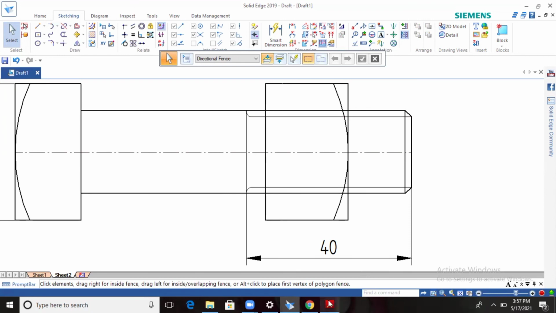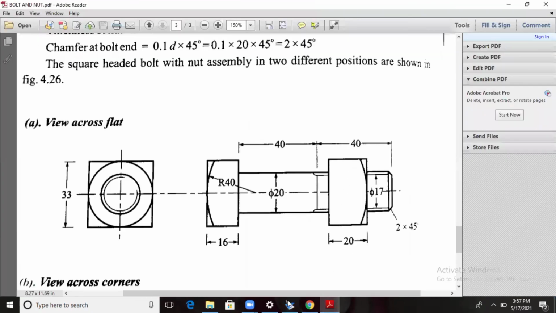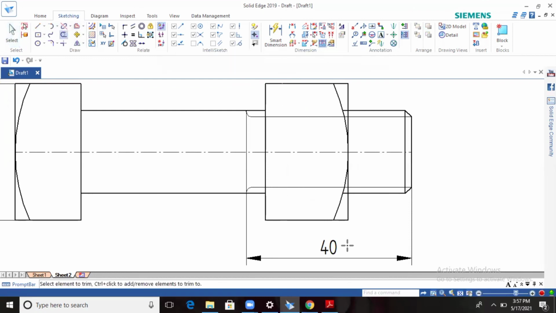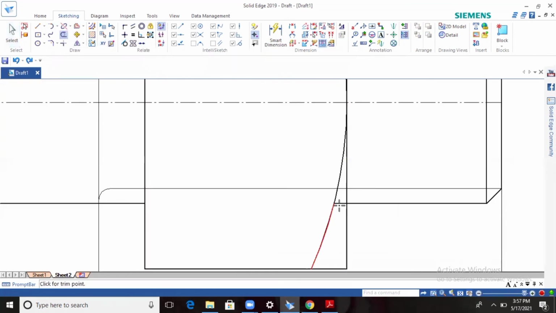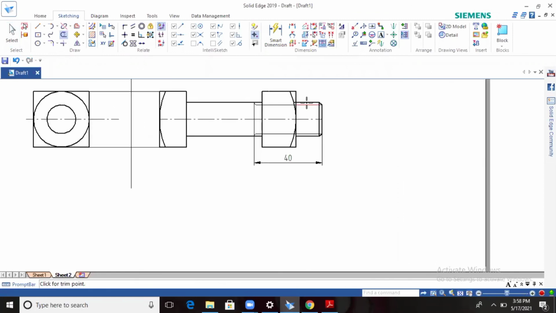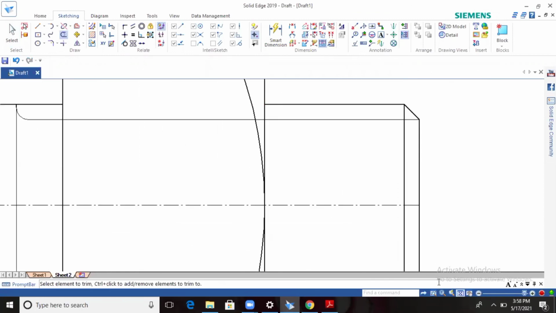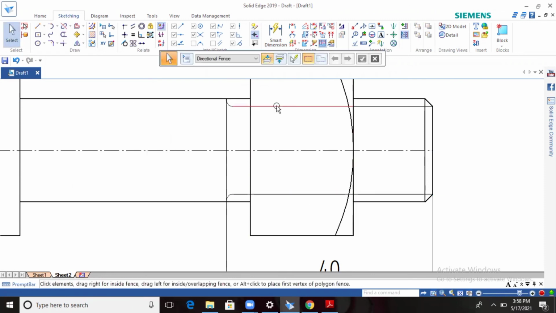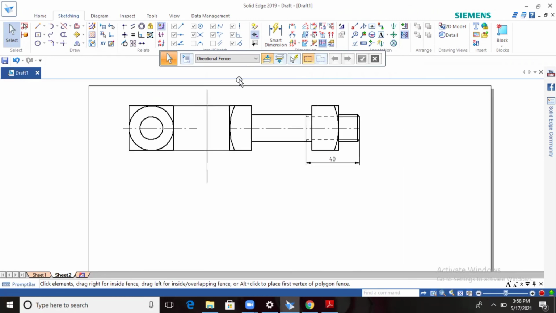Okay, so what is remaining here? Bolt is over inside the thread, sorry, inside the nut. You have to delete it. Okay, go for trim command, delete this, delete it. Okay, so here this line, if you want, keep it, otherwise use the split command, split it up to this one, split it up to here and make it the dashes line. This completes the bolt with respect to square.